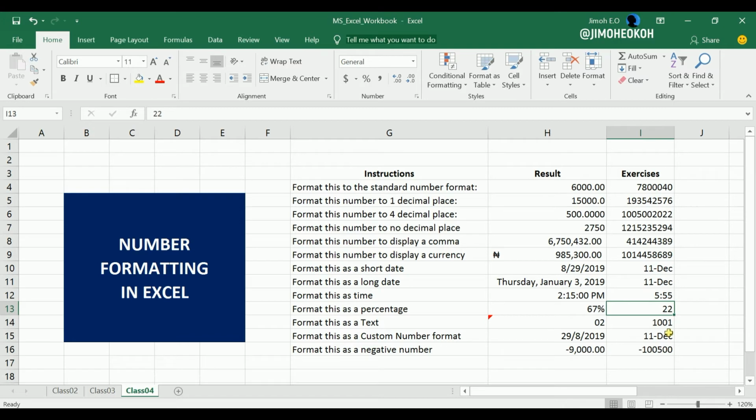Convert this to a percentage. Remember how we did it for percentages? Remember the rules I told you about percentages? Format this as a text. Ensure that there's a 0 before this 1 by the time you are done formatting it. Let it be 01001. Then convert this to a custom number format. Instead of having month, day, year, let it be day, month, and year. Alright, for this, convert this to a negative number. So do this and let me know what you think in the comment box.